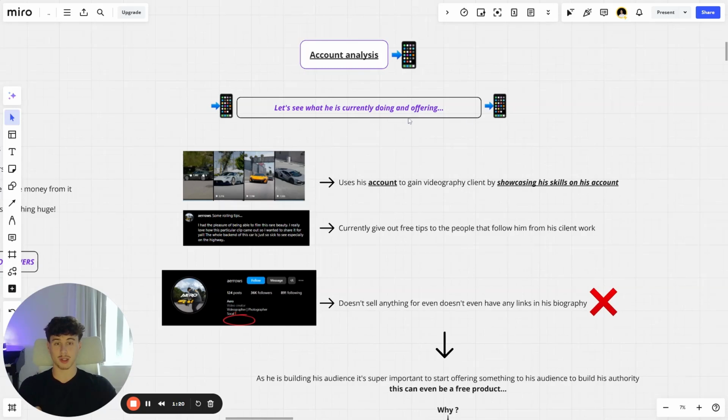Let's see what he's currently doing and offering. He uses his account to gain videography clients, right? Kind of have a personal brand showcasing his work, which is really good. He currently does give out some free tips to the people that follow him, specifically on videography. So you can see here, he's giving tips in the caption and stuff like that.